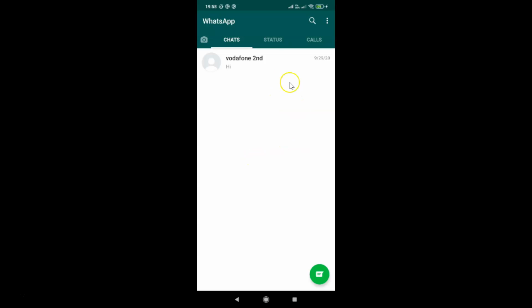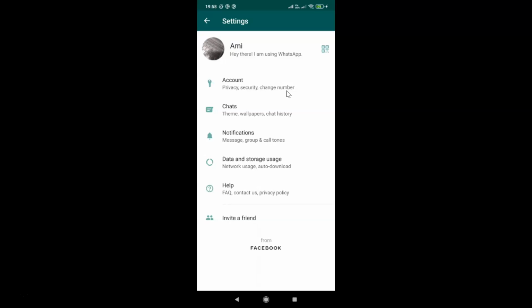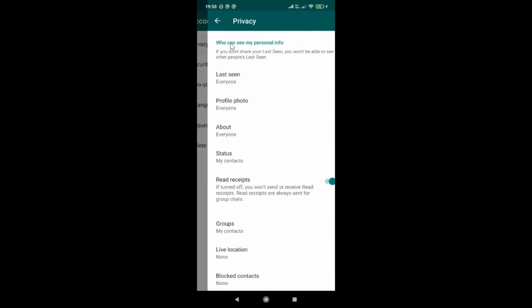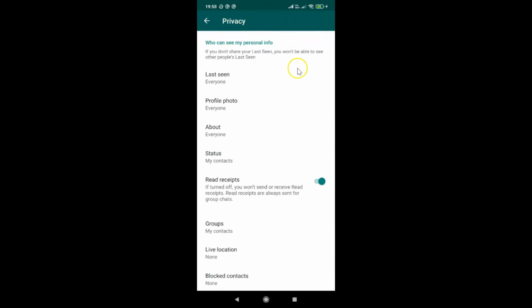And after that guys, you have to come to this chats tab, and then you have to tap on this three dots at the top right. So let me tap on this, and after that you have to tap on settings, and then you have to tap on account, and then you have to tap on privacy, and I have this privacy screen opened. And after that guys, you have to come to this option, read receipts.